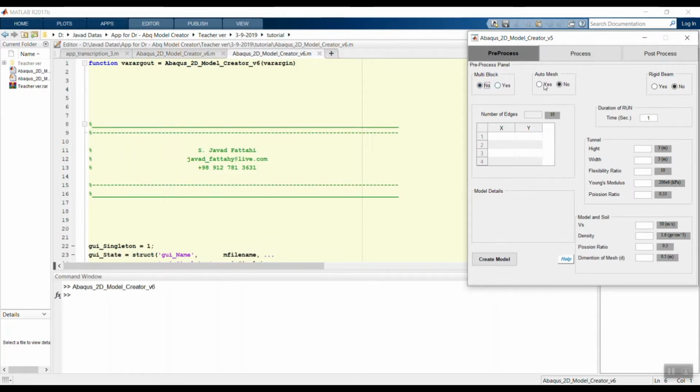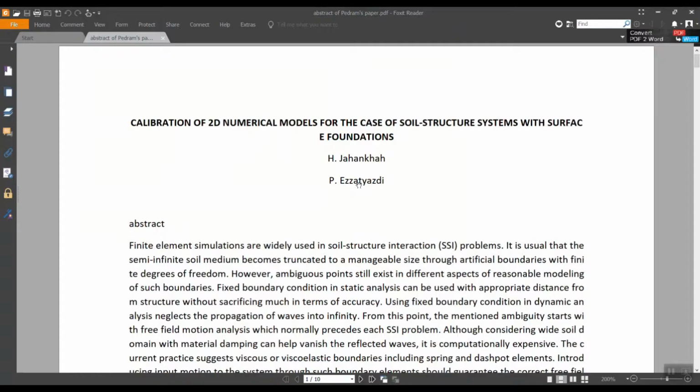With a click on the Auto Mesh radio button, the user allows the software to set the best mesh dimension for the model by itself. This value will be adjusted based on the highest quality of the output results instead of run speed. For this aim, it uses the theories and equations which are presented in this paper.